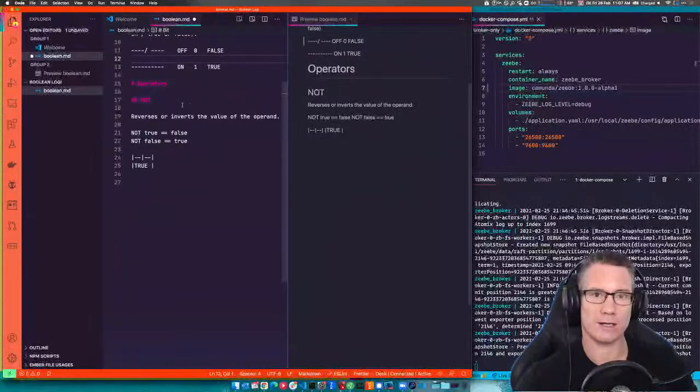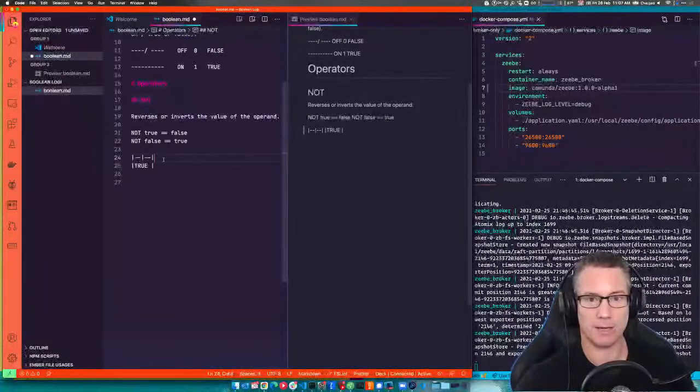So the first operator in Boolean logic is called not. It takes a single operand and it reverses or inverts the value of the operand. So, if you have true and you go not true, that's false. If you have false and you say not false, then that's true. So I can make a table.